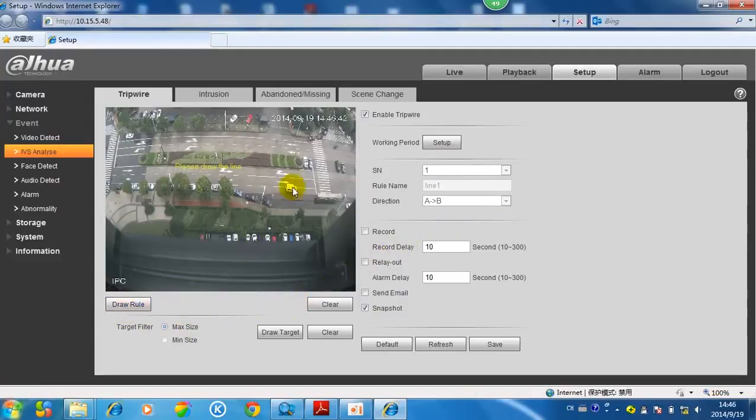Then go to Draw and use your mouse to create the line where you want the line to be on the live view. We're going to create a second tripwire, set its direction, and draw it with the mouse. We are also going to set up a third tripwire.